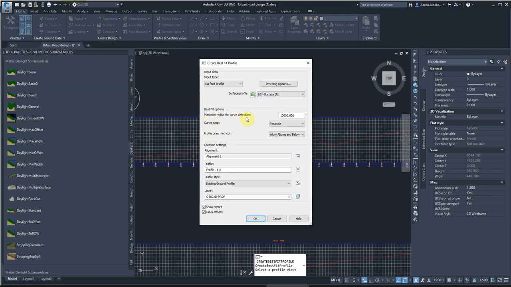The maximum radius for the curve detection, so 1,000, don't worry about this sitting here. The curve type is parabola, we agreed, for the vertical profiles. It's not circular, it's parabola. And you want to draw the proposed profile above and below, or only above? We want it to be above and below. It shouldn't be a problem. We'll talk about this in a minute, what we're going to do with it.